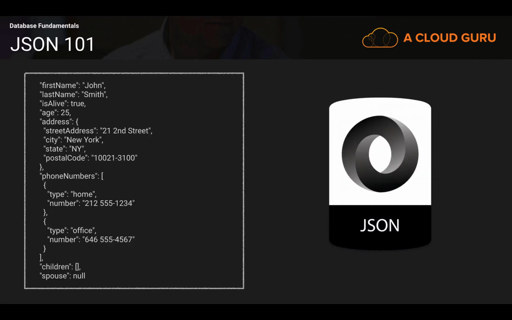So in this example, we have a full JSON structure representing a person record. We start with simple name value pairs, first name John, last name Smith. Then we have a Boolean type, is alive, true. We have a number type, age equals 25. And then we move on to a complex type where the name is address and the value is a nested JSON object or nested JSON schema. And we've got street address, city, state, and postcode.